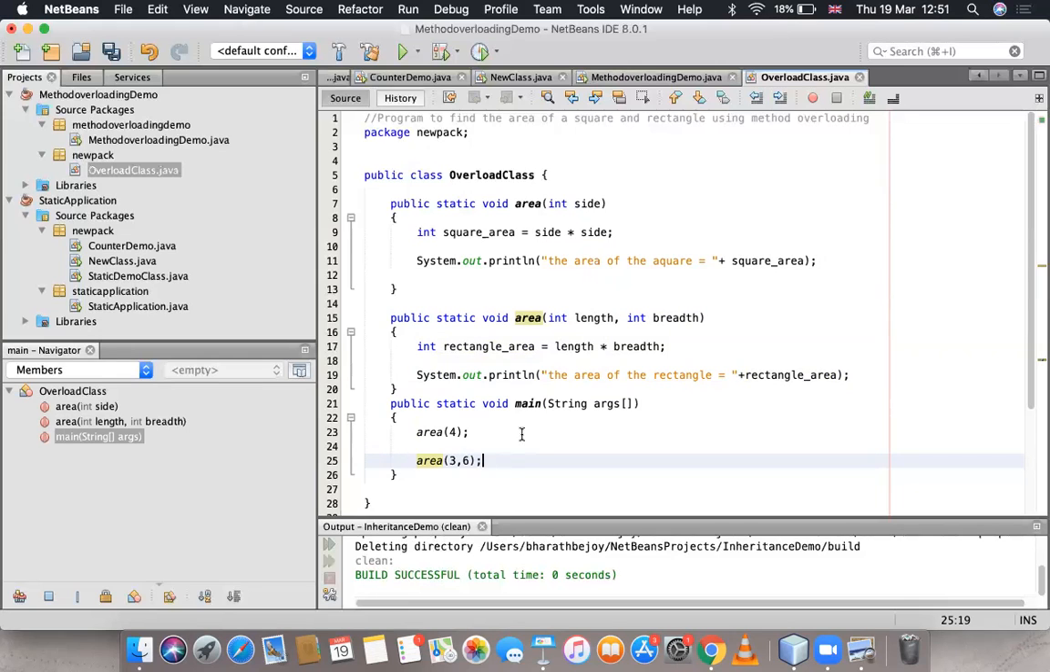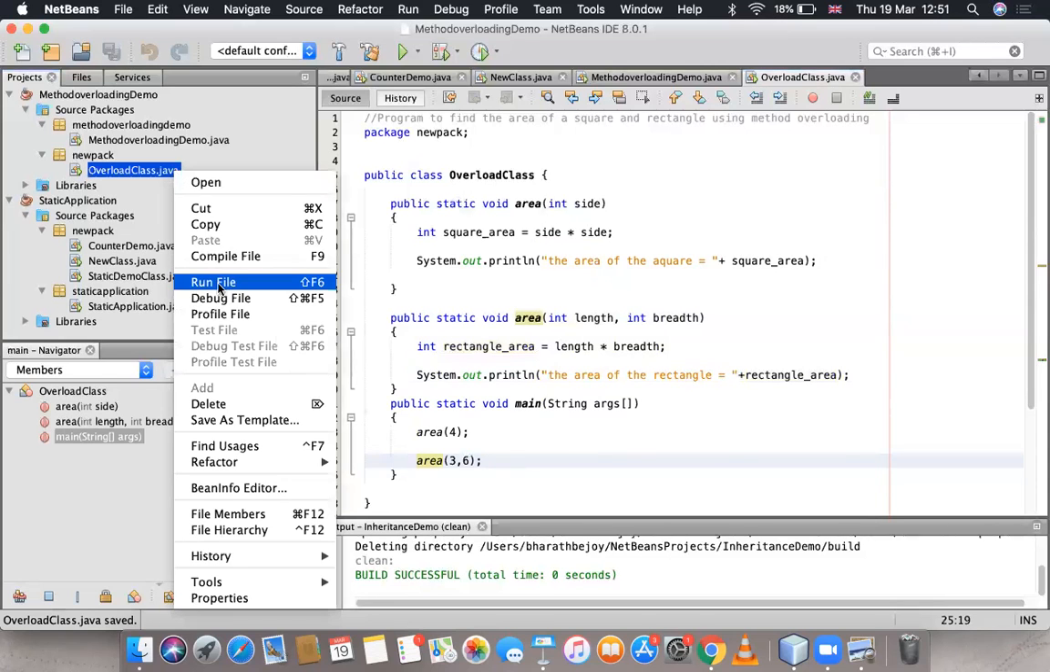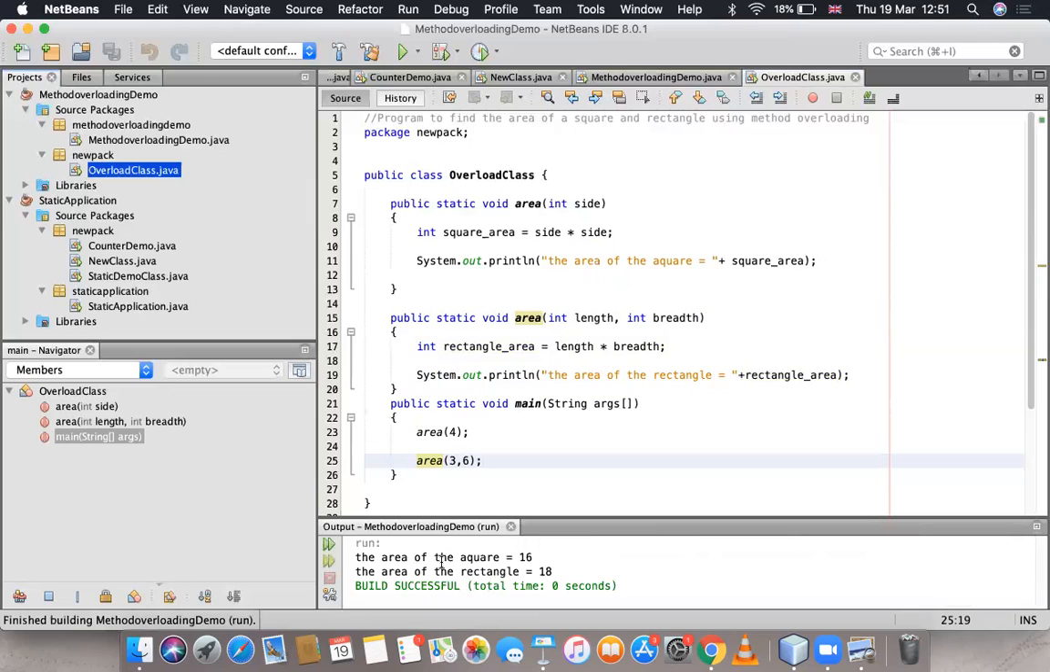I'll explain the program once more for you. Let me just save this. Overload class.java, run file. The area of the square is 16 and the area of the rectangle is equal to 18. My program is working perfectly fine.